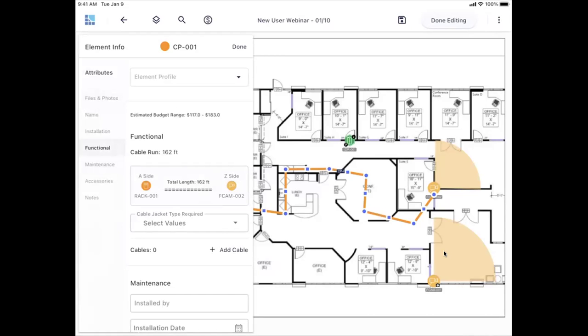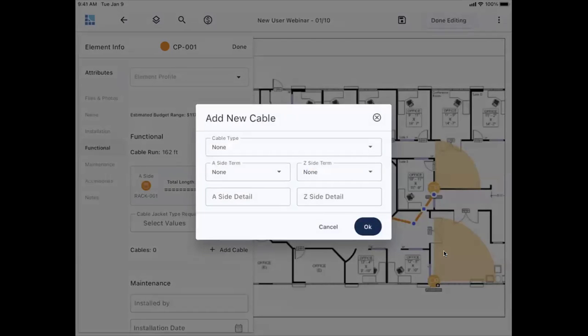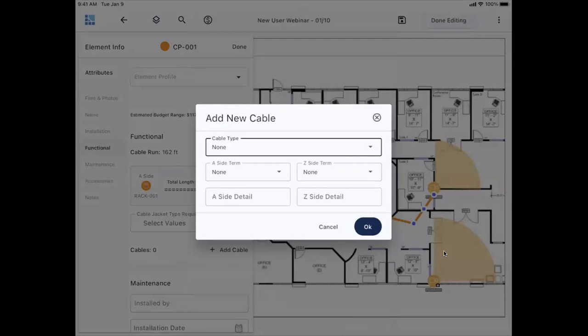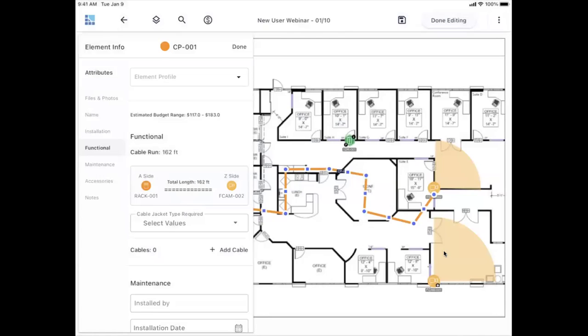And then if you wanted to add cables to this cable path, you just hit that add cable, select your cable type, and we have a list here that you can choose from, and that will go on the cable path and be available on the cable path reports, which we'll talk about when we switch over to the web app.